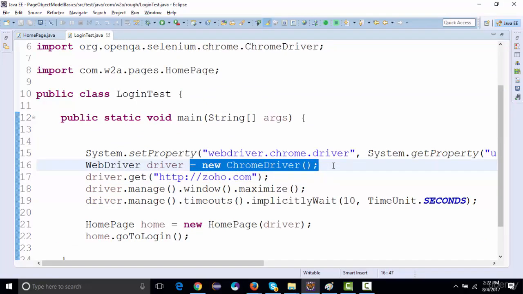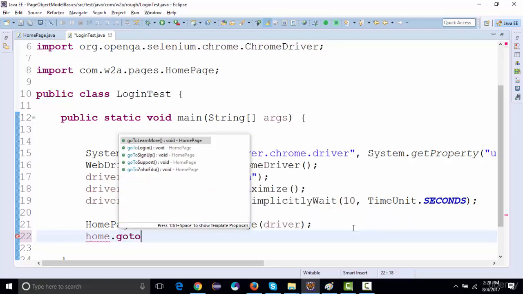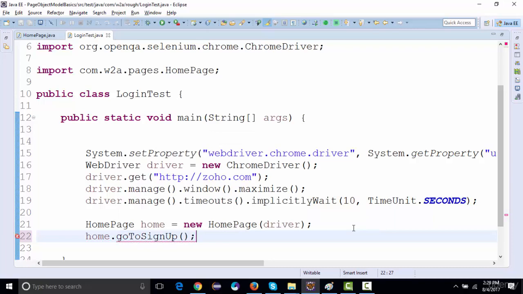All right. Now, same way, if we want to go to sign up, instead of go to login, I can say dot go to sign up to make sure that sign up works fine or not.